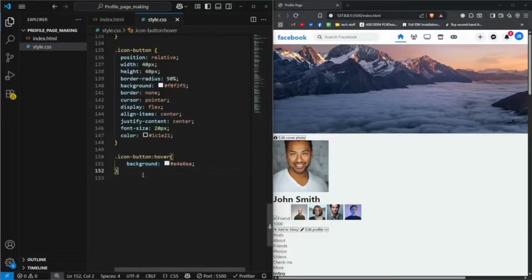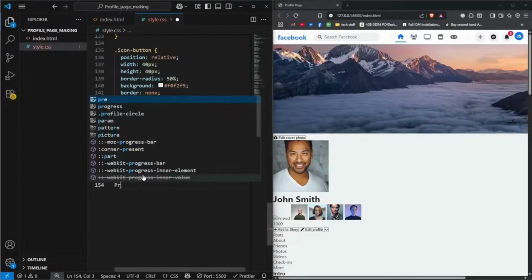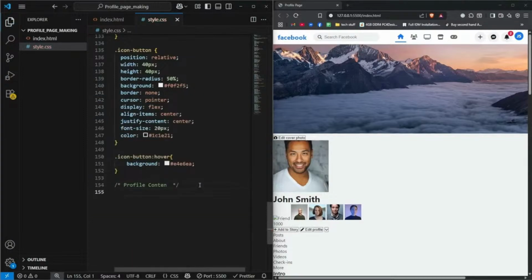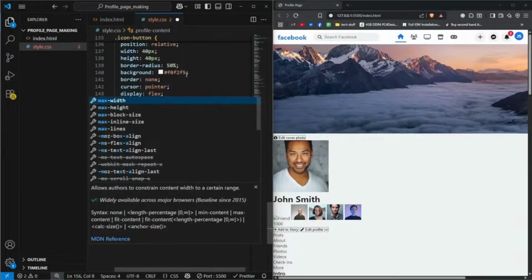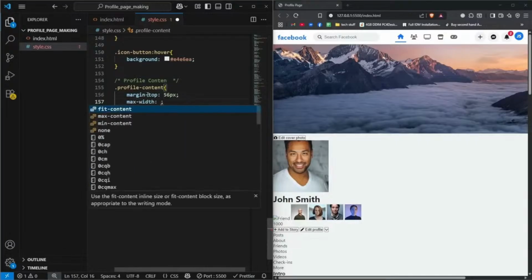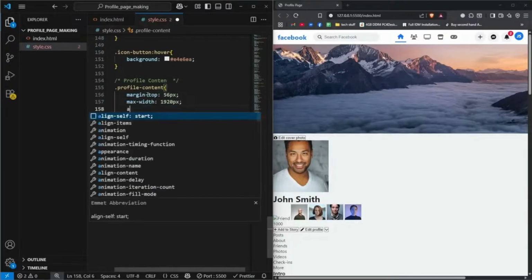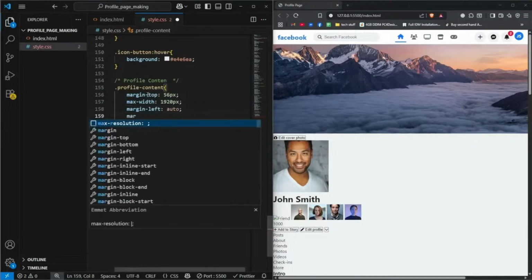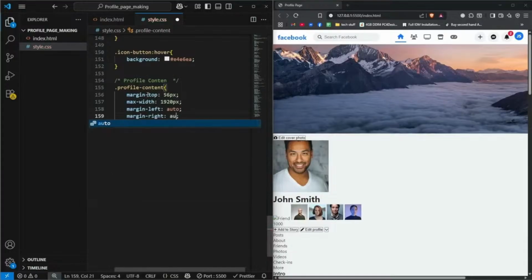And that's it. Now for the profile content div. Profile content. I'm gonna comment that, making sure I know where I'm at. Now is for profile content. So here, what I'm gonna do is put a margin top of 56 pixels. Also gonna put a max width of 1920 pixels, and I'm also gonna put margin left to auto. I'm just gonna put margin right to auto.